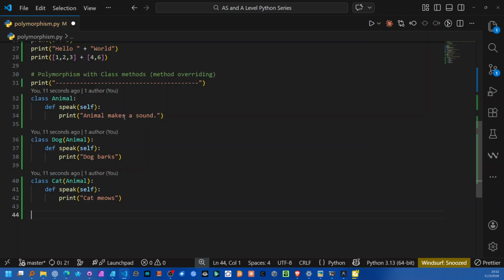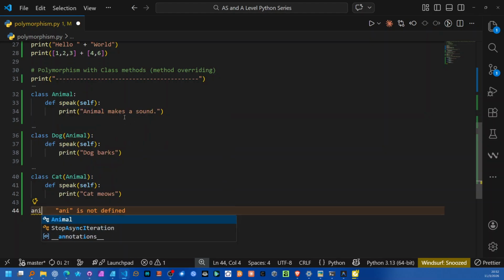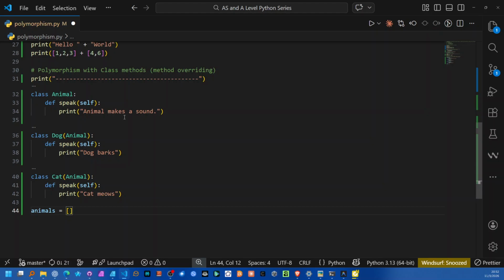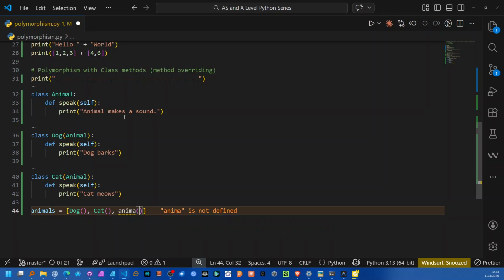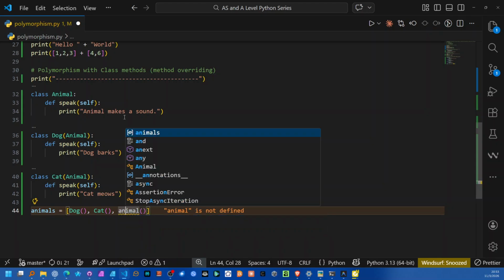Okay, so now that we have our 3 classes, maybe what we can go ahead and do is let's have an animals list. So inside of the animals list, I'm going to instantiate 3 animal objects of each respective type. So we are going to have a dog object, a cat object, and an animal object. Make sure that animal is spelled correctly there.